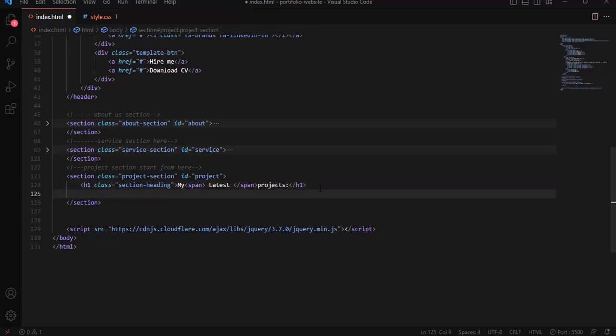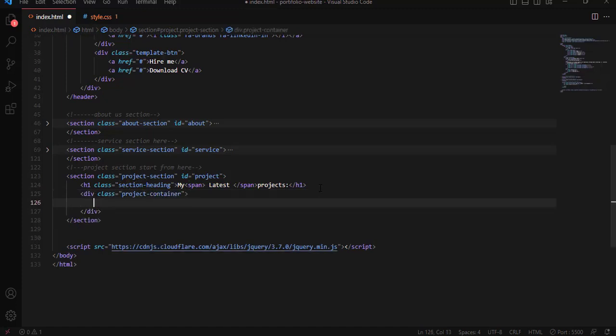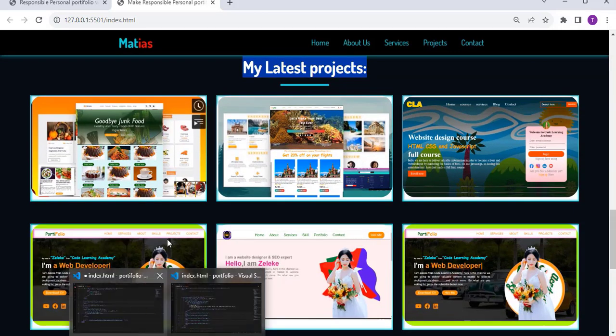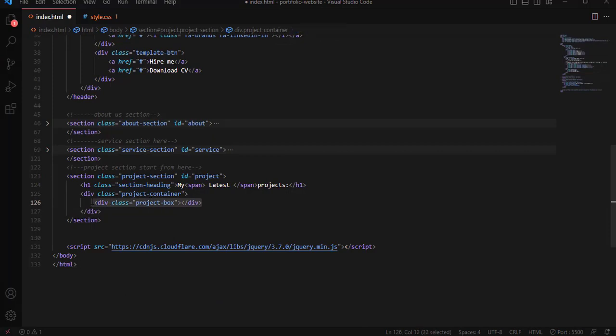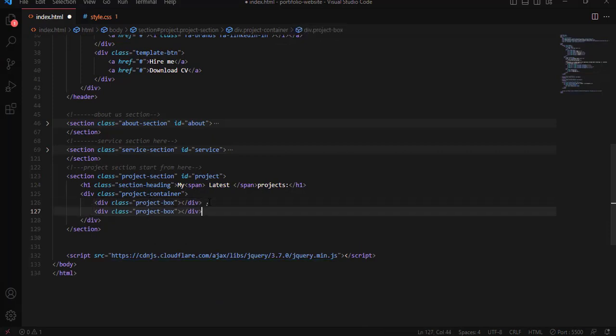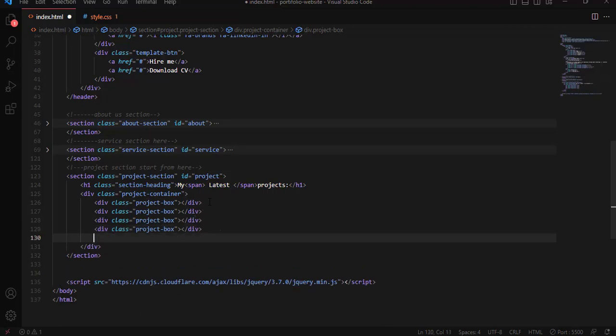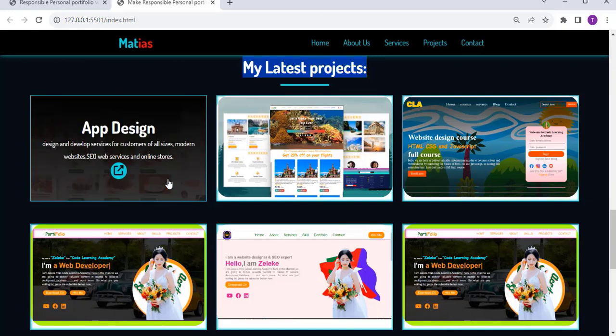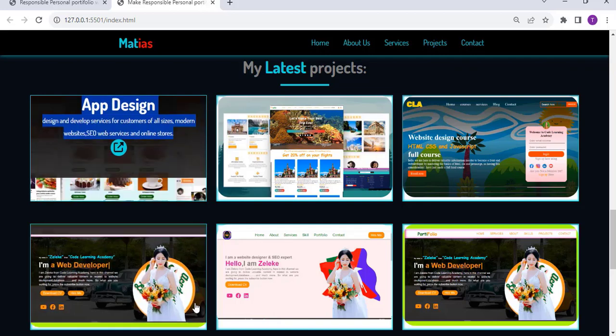That's it. After that, we are going to create another div element having a class name, let me say, project container. Inside this div element, we are going to create another div element having class name project box. So here we have the project box. Over here, we are going to copy this and paste it 5 more times. You see? Alright. After that, inside this div element, here we have the text and here we have the link.